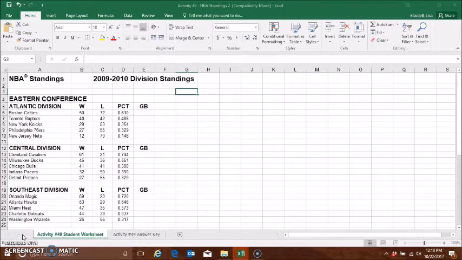This is activity 49 in Excel. It is the NBA Standings 2, and it is about basically setting up freeze panes and also about doing absolute cells. So let's take a look at what we're doing here. Number one, you're just going to pull out the activity 30 that you already did.